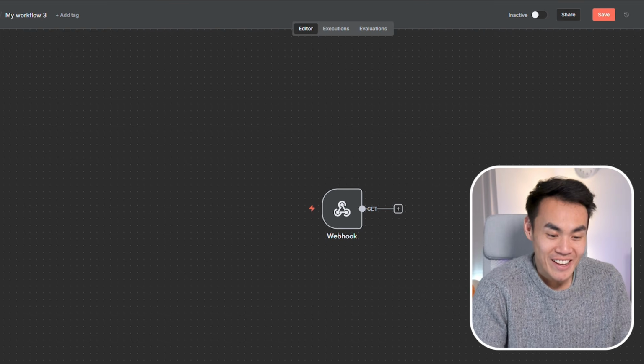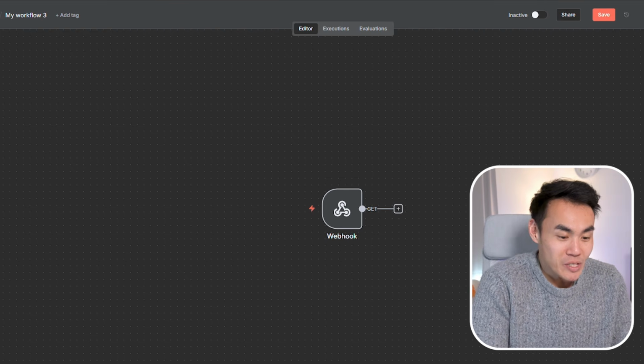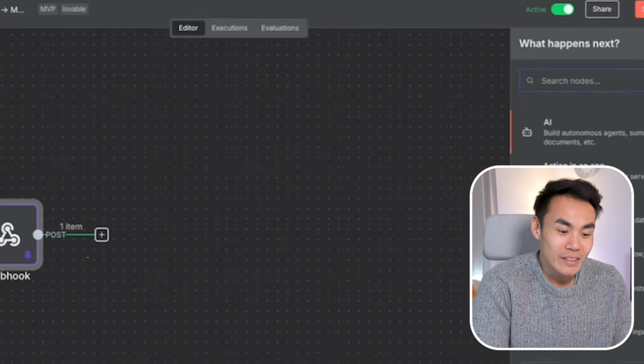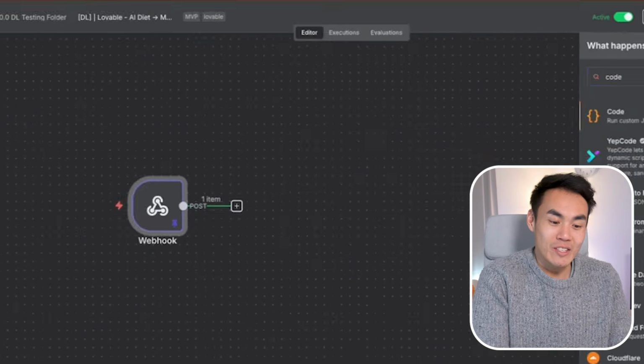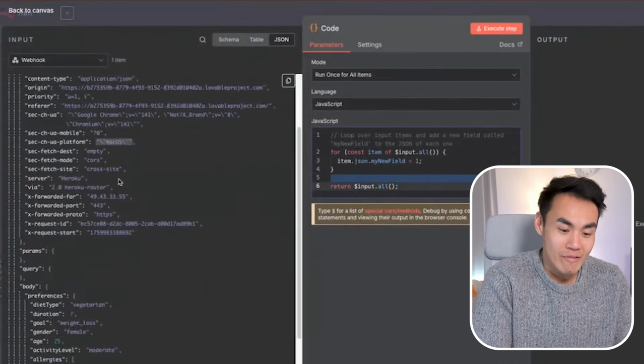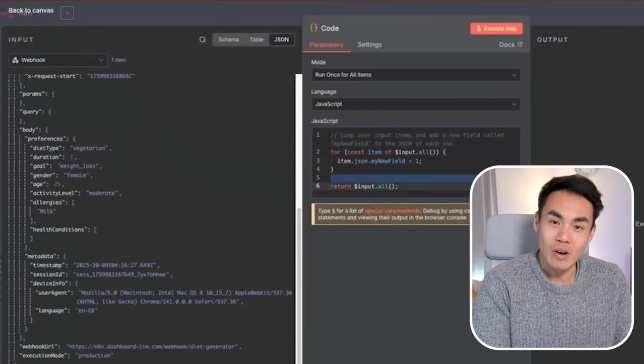Before we generate anything, we need to make sure the user input is valid. So let's add a code node after the webhook to check all required fields: diet type, duration, goals, or even activity level.